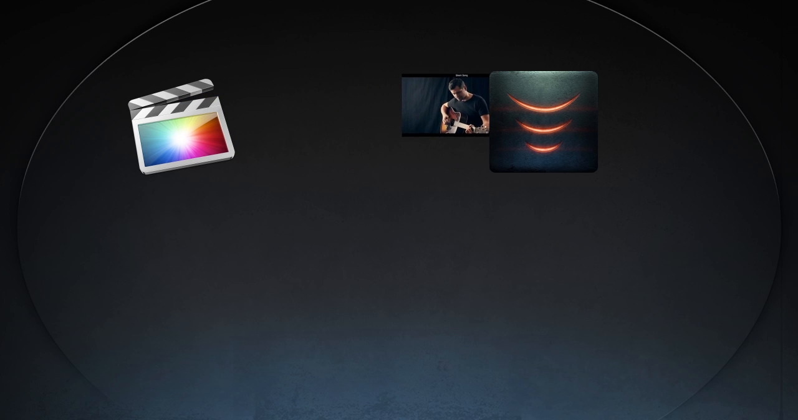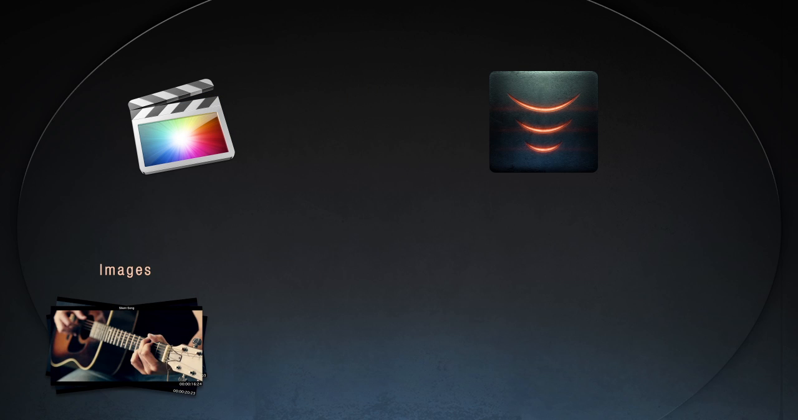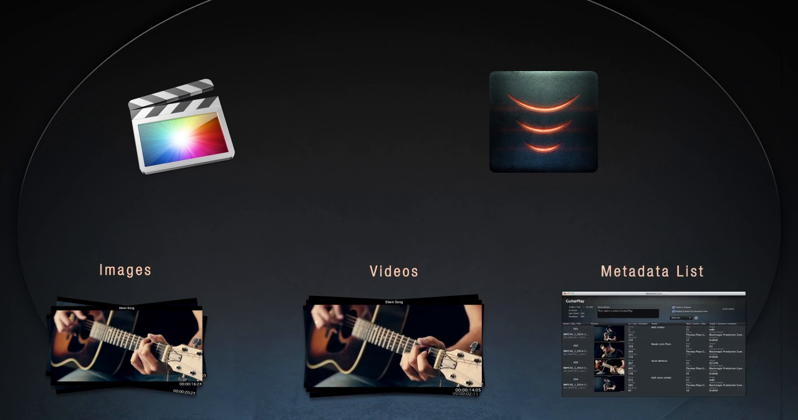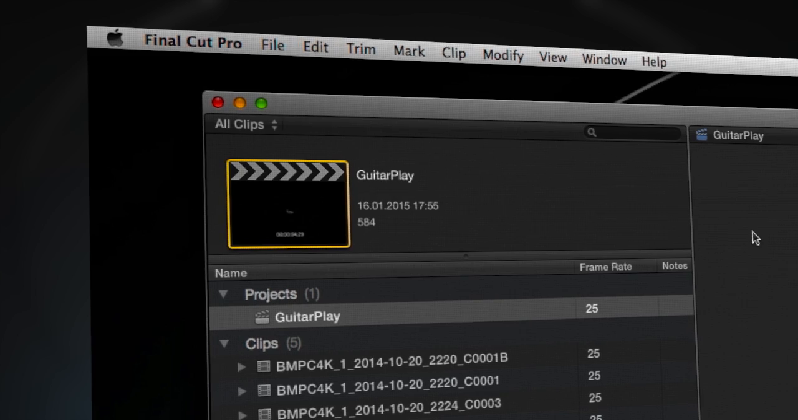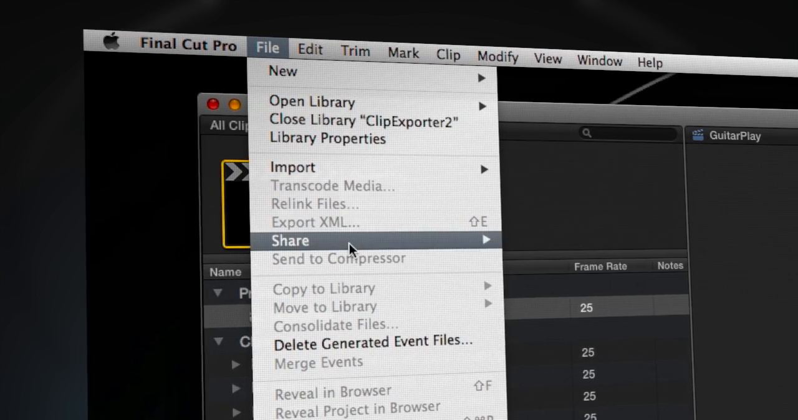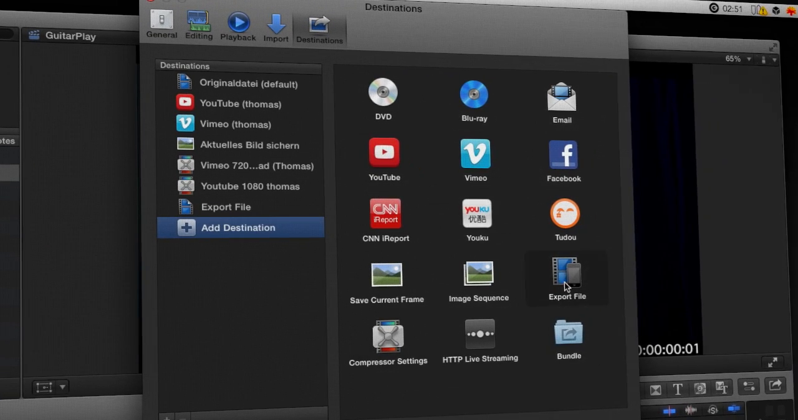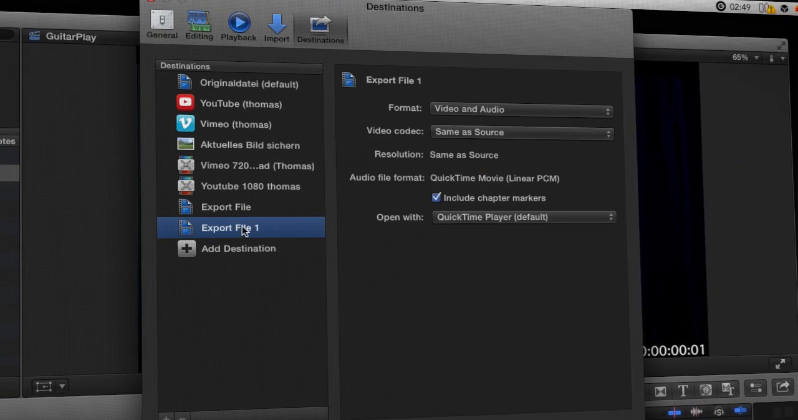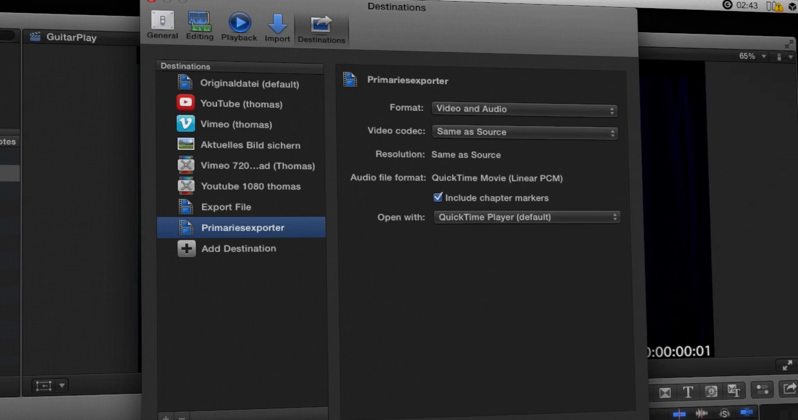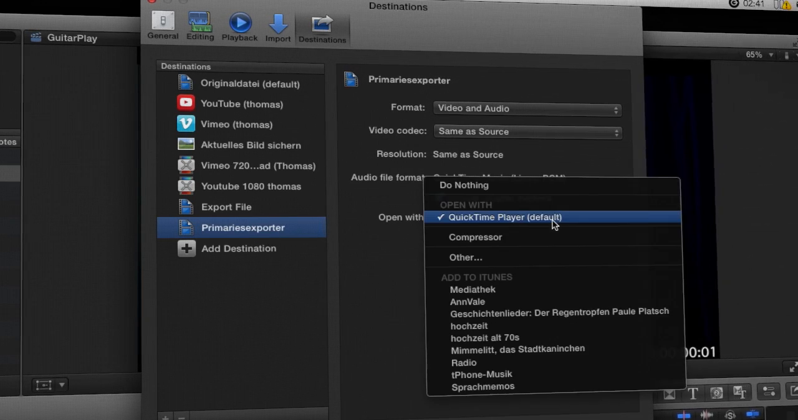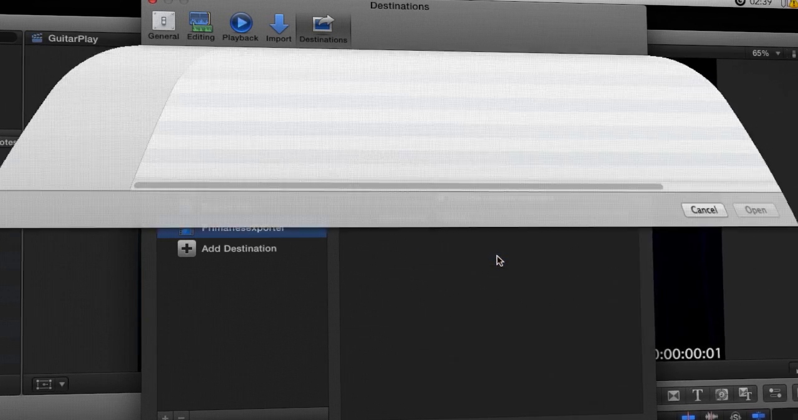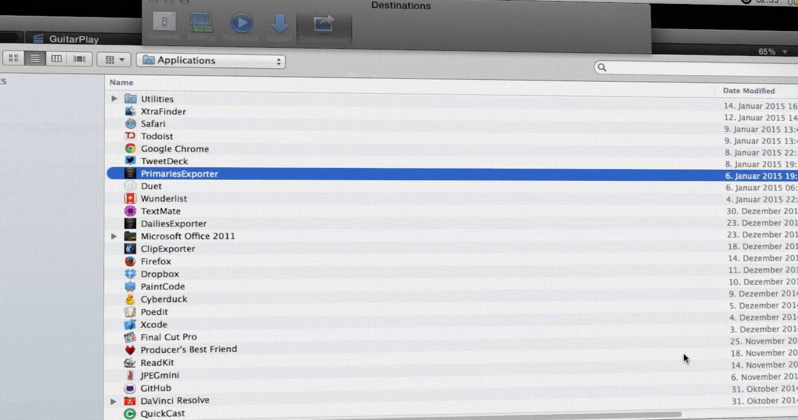PrimariesExporter works on a Final Cut Pro X XML file and a rendered video of your project. The communication between both applications is established by using shared destinations. You create a custom destination with the codec and other settings of your choice. Then you tell Final Cut Pro X to open the rendered result with PrimariesExporter.